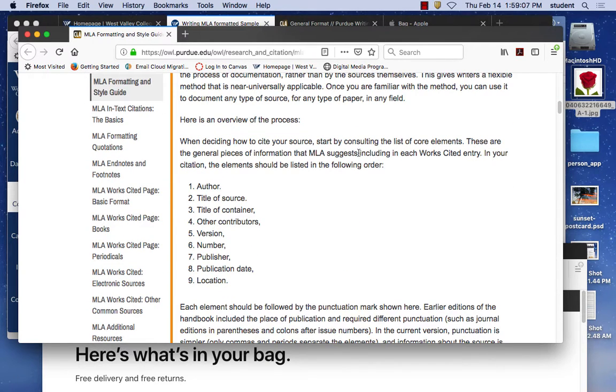Okay, when deciding how to cite your source, start by consulting a list of core elements. These are general principles of information that MLA suggests including in each Works Cited entry. In your citation, elements should be listed in the following order: author, title of source, title of container, other contributors, version, number, publisher, publication date, and location.